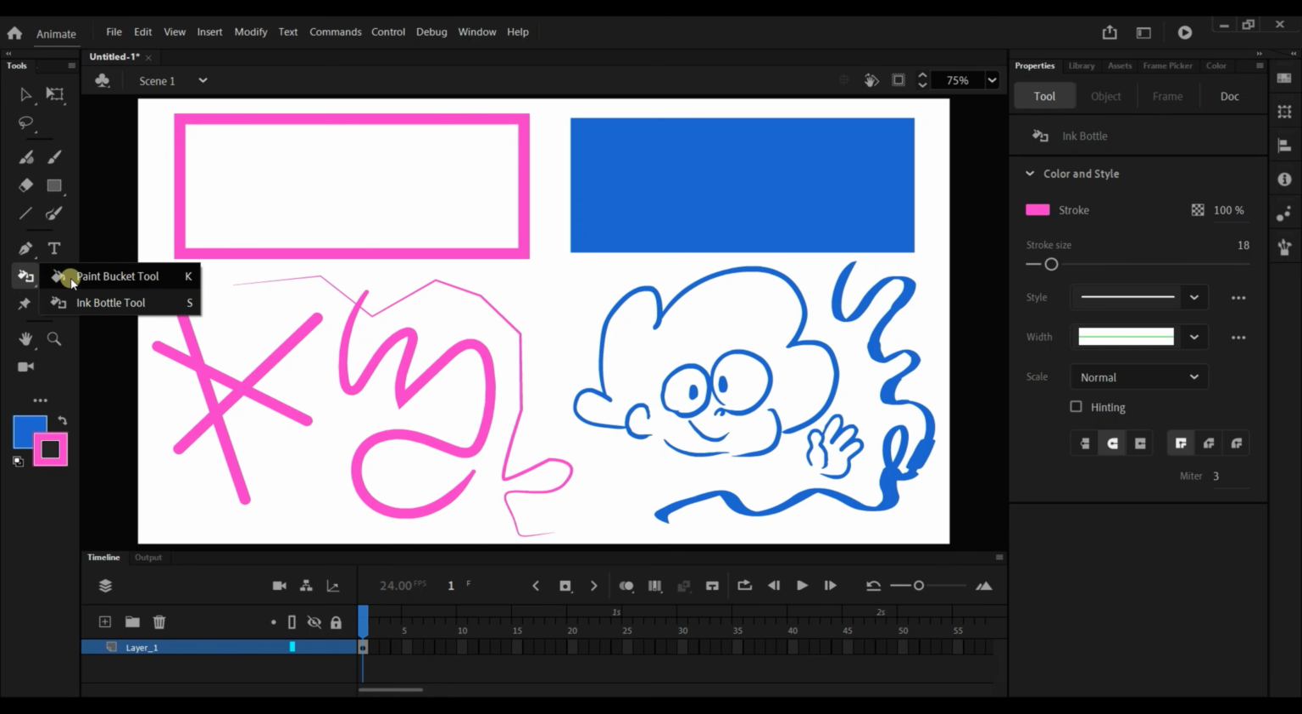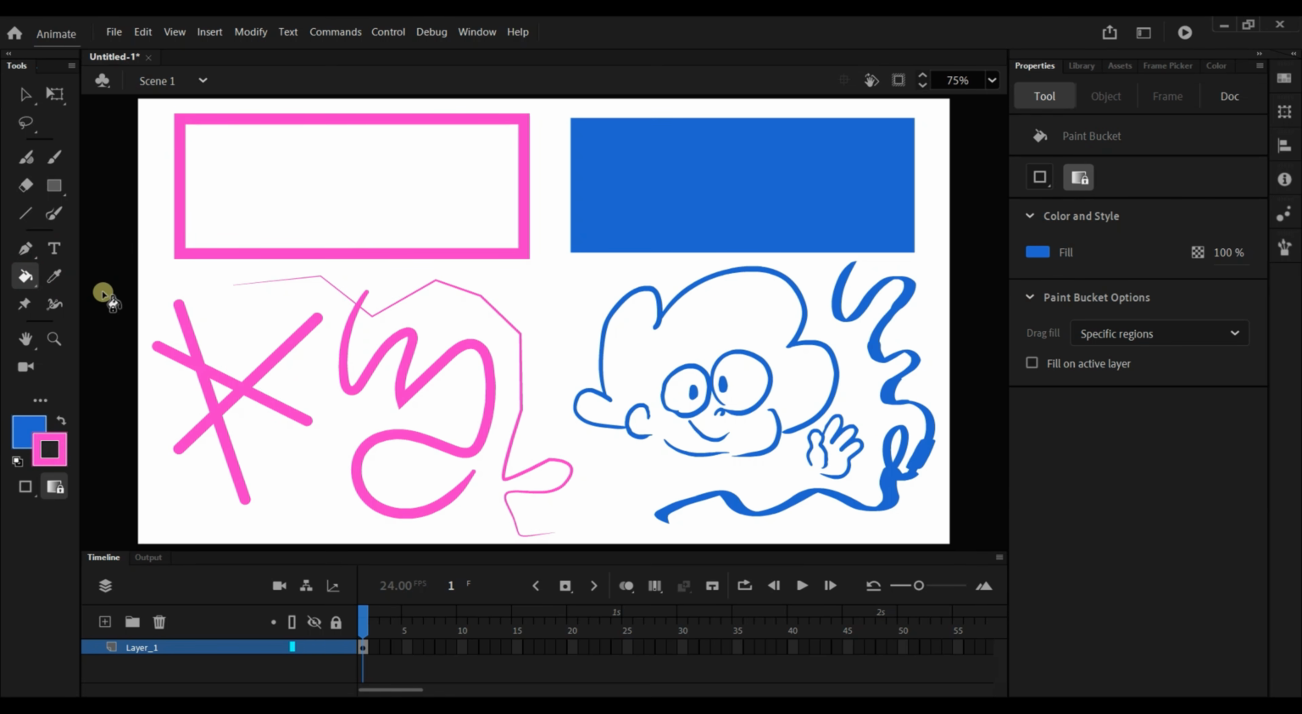And one last tool to look at for these drawing objects is the paint bucket tool and the ink bottle tool. The paint bucket tool is basically a way to fill in or recolor fill objects.